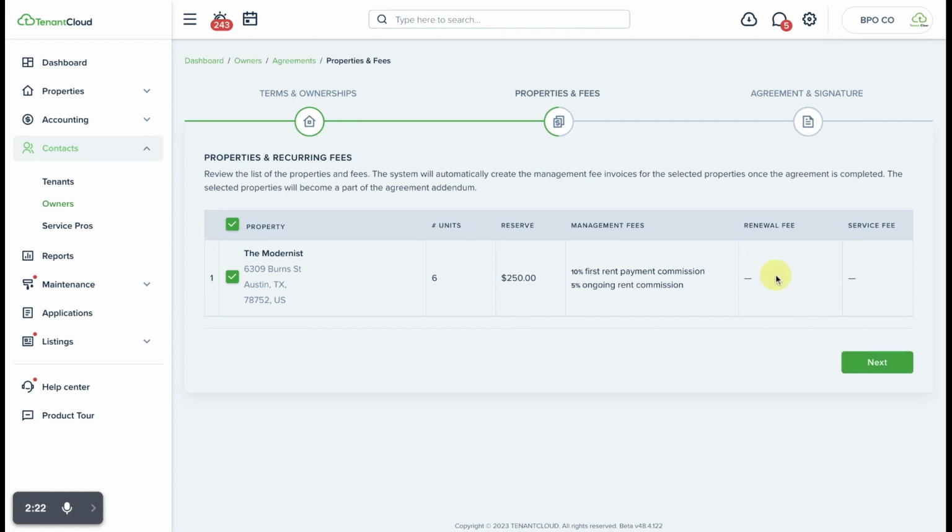However, before we do that, you'll want to note that the renewal fee and service fee are blank because this particular property, I did not set these up. And that is what I was showing you at the beginning of this video, that if you do have renewal fees or service fees associated with the property, you're going to want to make sure that that information is updated prior to sending this agreement, because this agreement tool is going to pull in that information automatically. We'll go ahead and select next.